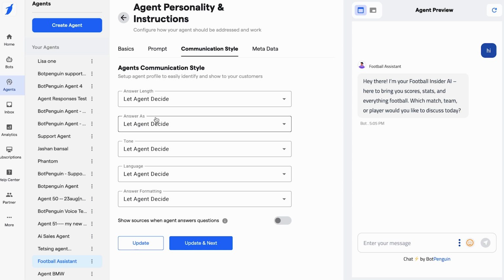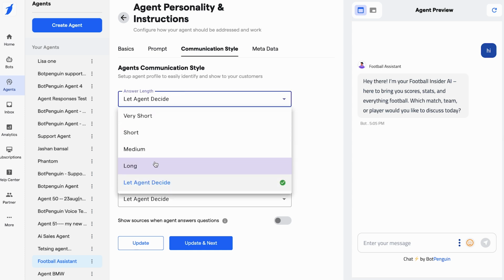So over here you get a few options. So let's discuss each of them one by one. First is answer length. You can click on this drop down and you will get these options: very short, medium, long. So you can decide what should be the answer length of a question that a customer has asked the AI, and you can also let the AI agent decide what should be the length for the same.